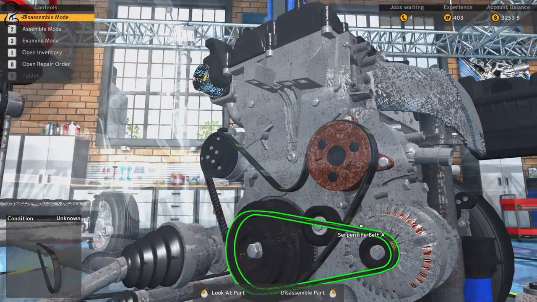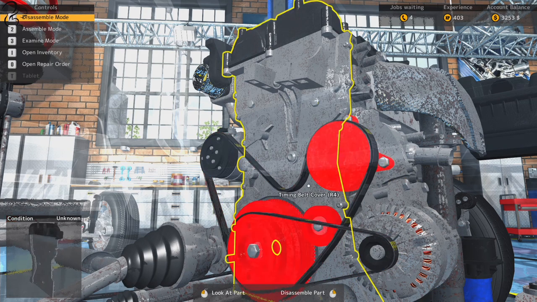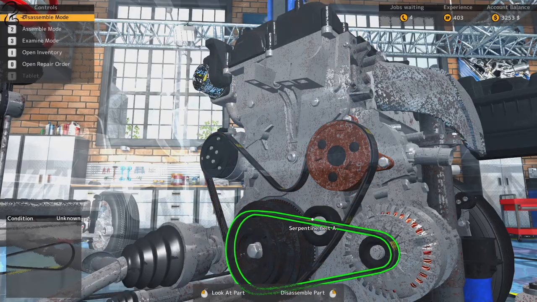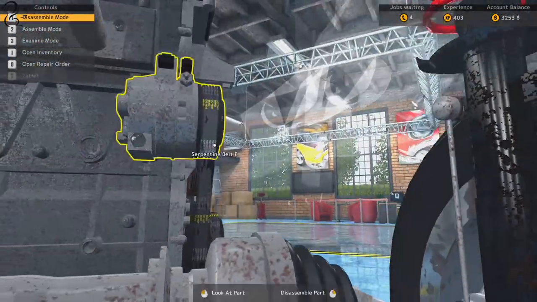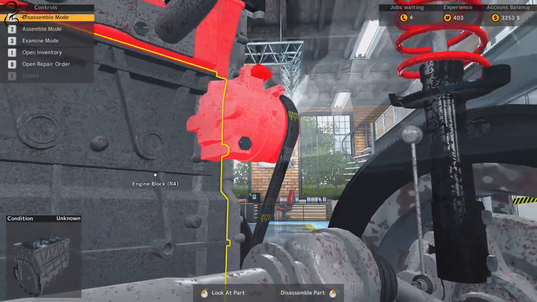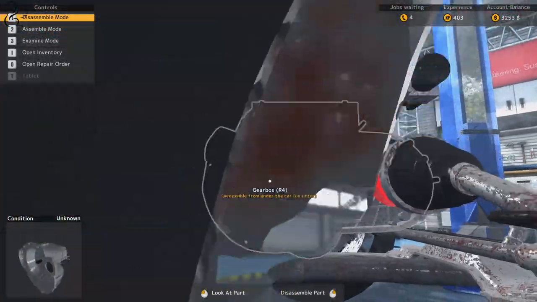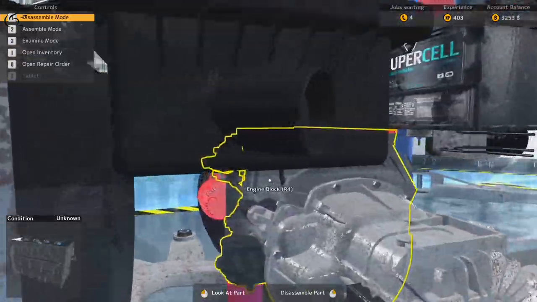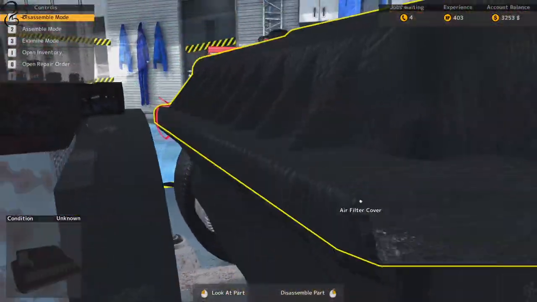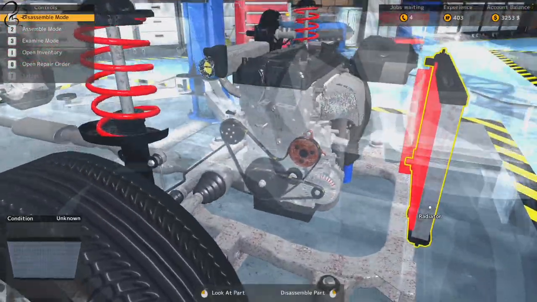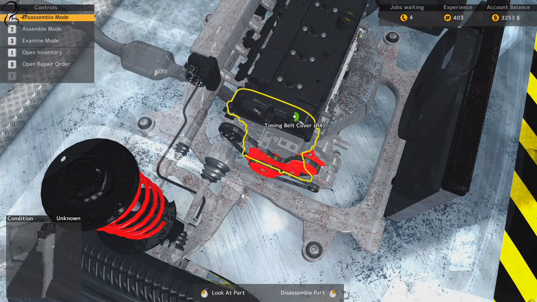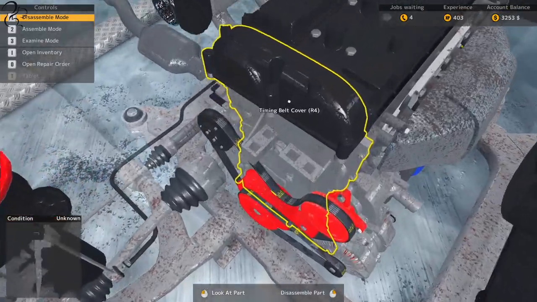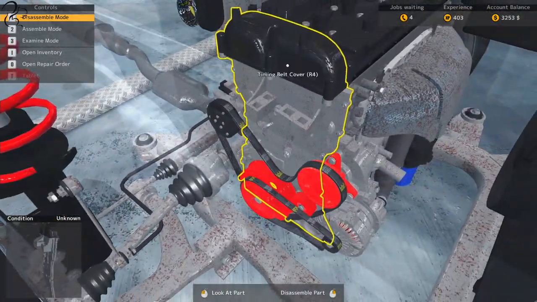Now then, where's the timing belt? I'm only seeing two belts here. Serpentine A and Serpentine B. We want the timing belt. So where's the timing belt then? Is it around the other side? Was it inside the engine? It may be inside the engine, you know. I wonder if timing belt cover. Aha. So the timing belt is inside its cover.